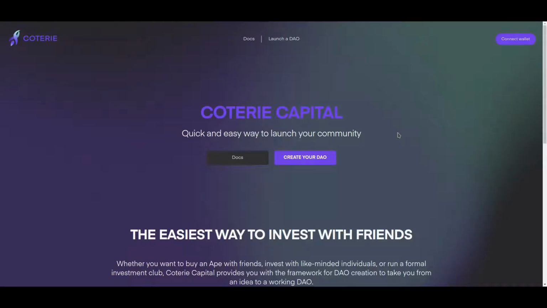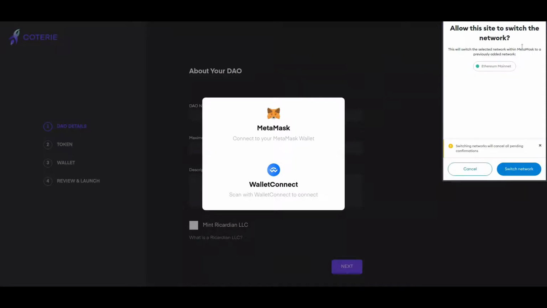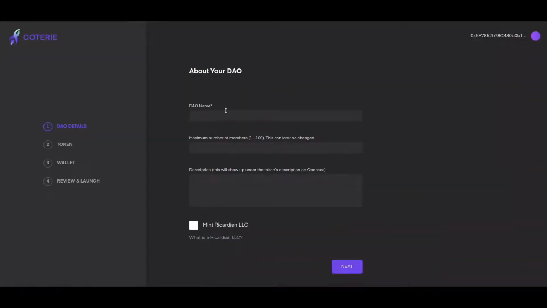Okay, so now head over to the Coterie Capital website, and on here, this is where we're going to actually set up our DAO and set up our token that our members can mint. So once you're on the site here, you're going to click create your DAO, and it's going to ask you to connect your wallet. Now, since I'm on Rinkeby, it's asking me to switch to mainnet, and make sure you do switch to mainnet. But again, for the sake of this tutorial, I'm going to stay on Rinkeby. If you're using the website right now, it won't work on any other network than mainnet, so make sure that you switch to mainnet. But once you have that all set up, you can then set up your DAO.